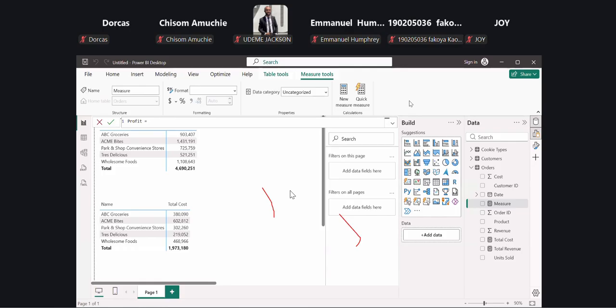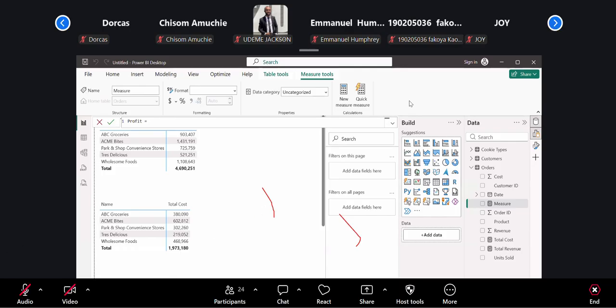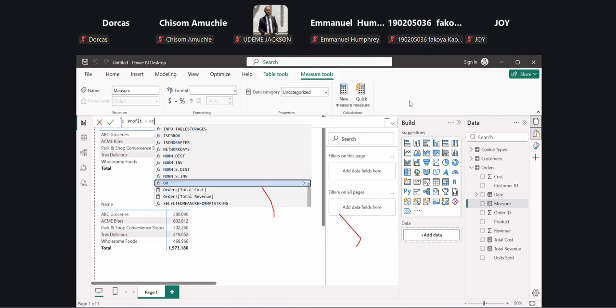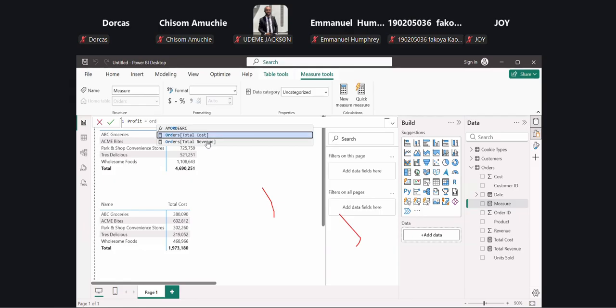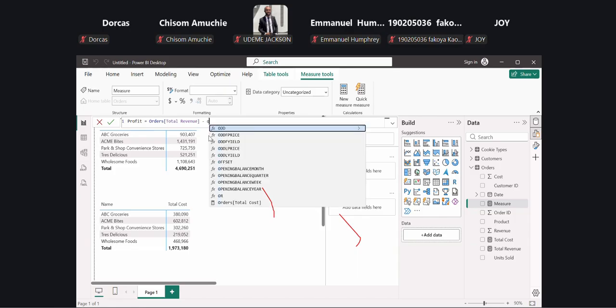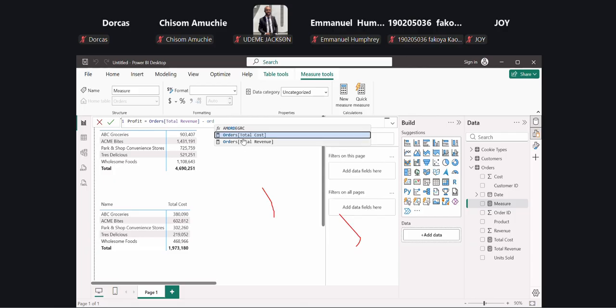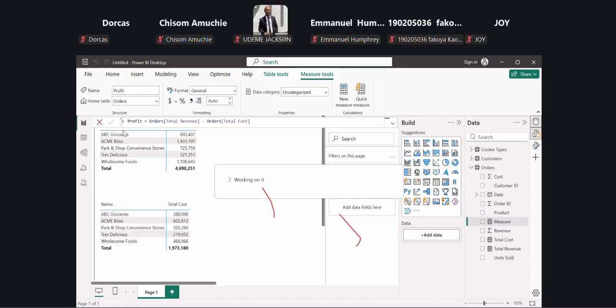So what did I say? I said our total revenue, so under orders, you can see it is already bringing it for you. Total revenue minus, under orders, our total cost. So you can look at it. Let's see what it will bring for us. So we have our profit here now.